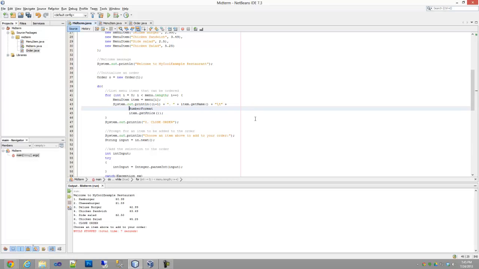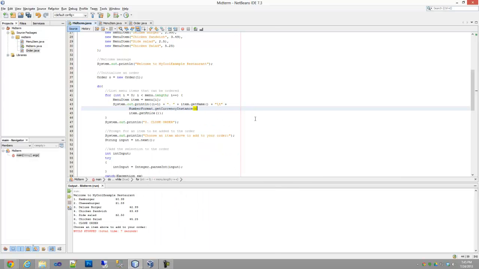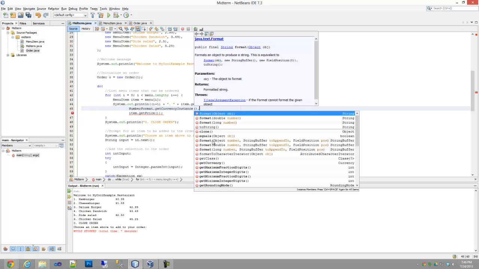And inside of numberFormat, there is a method called getCurrencyInstance. The getCurrencyInstance method will return me an object that will have a format method on it. Now, to get this to work, I'm going to have to do an include. NetBeans is yelling at me. So I'm going to do an add import to java.text.NumberFormat. I'll do that, and then I'll be able to do .format.